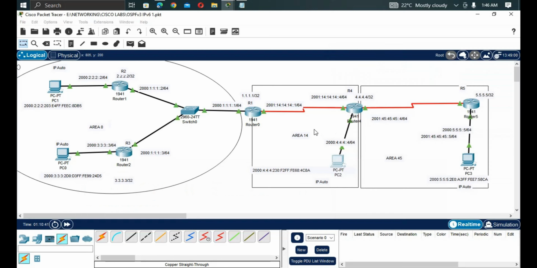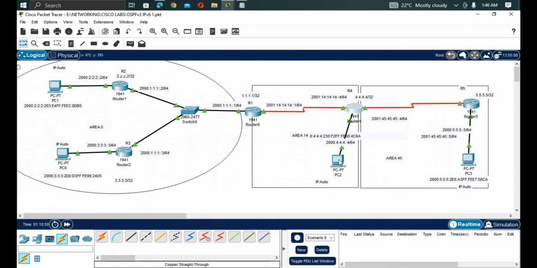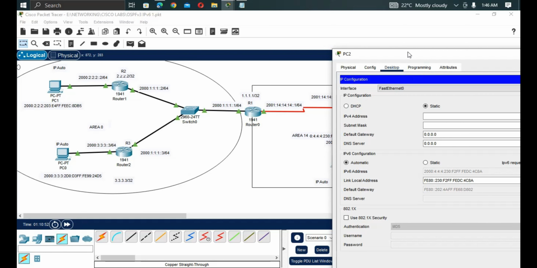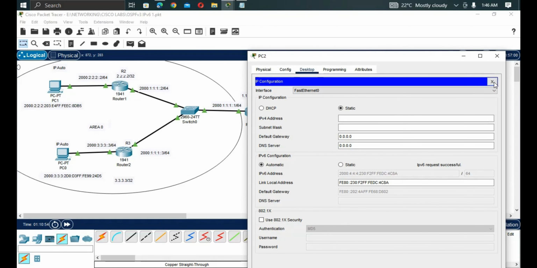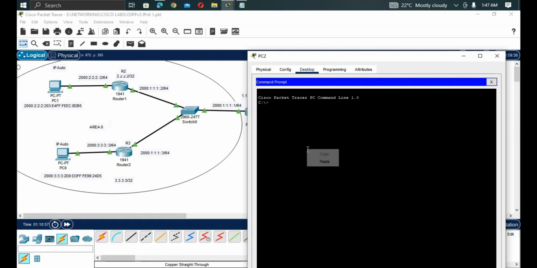Let's see if we can ping this interface from that PC. Copy. So while we are on this PC, let's see if you can ping that interface that leaves that router. So ping.